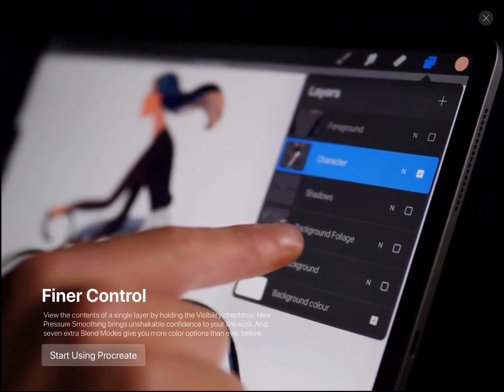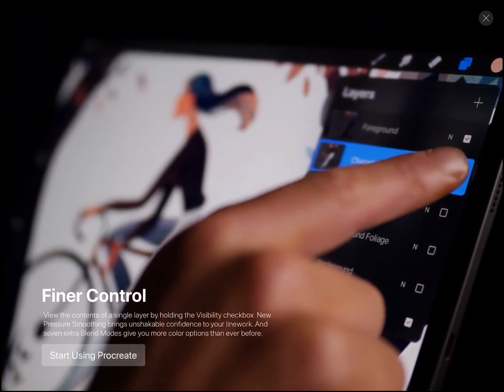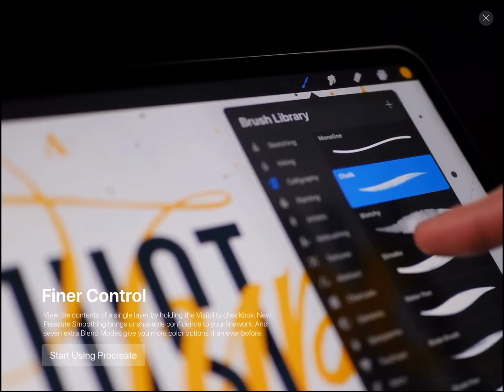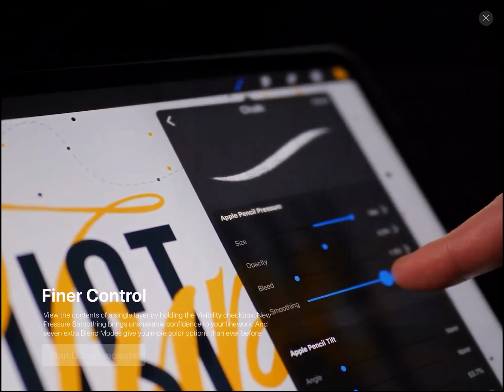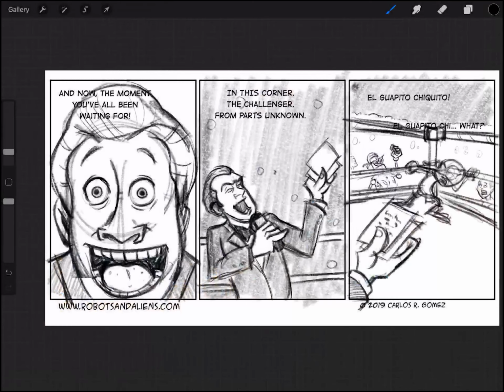Finer control. This is really cool. We're going to take a look at that in a little second. Start using Procreate. Yes, please. I created a layout for my comics, and before what I would have to do is do all the drawing and inking and coloring in Procreate, then export that out to Photoshop to do the text, to do all the finalized things, and then I would post that to the internet. Well, now I don't have to do that anymore.